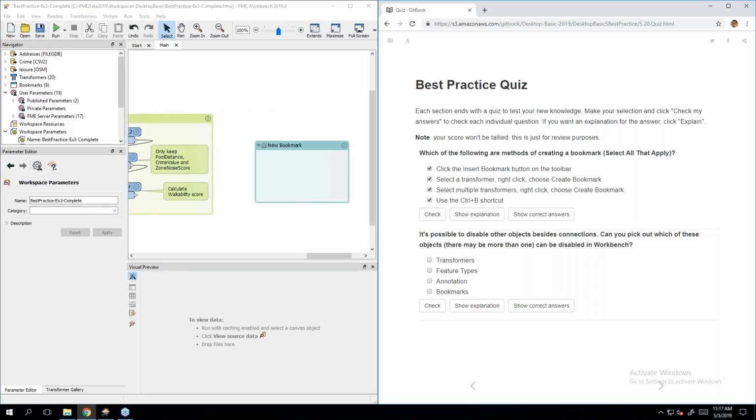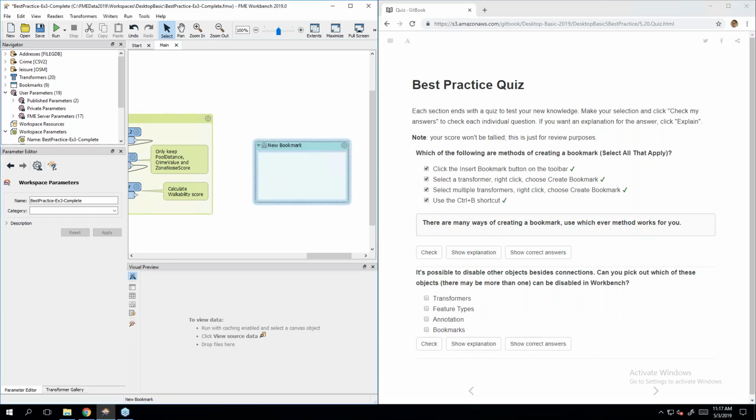Aha. Let's check our answers. There you go. You can do all four. So I think I pretty much just use Control-B because I like to be able to use the keyboard, but any of these are valid.